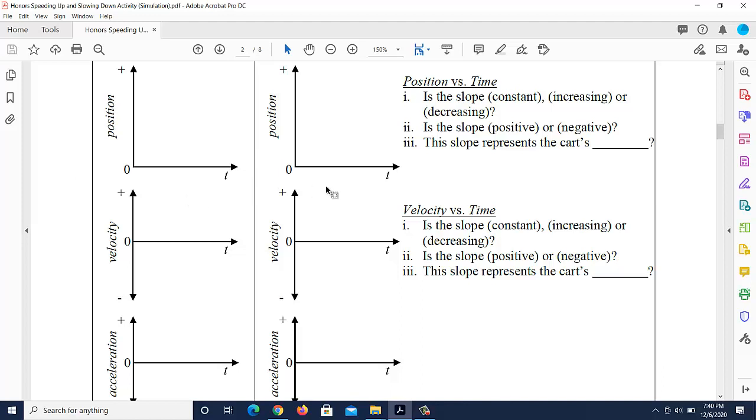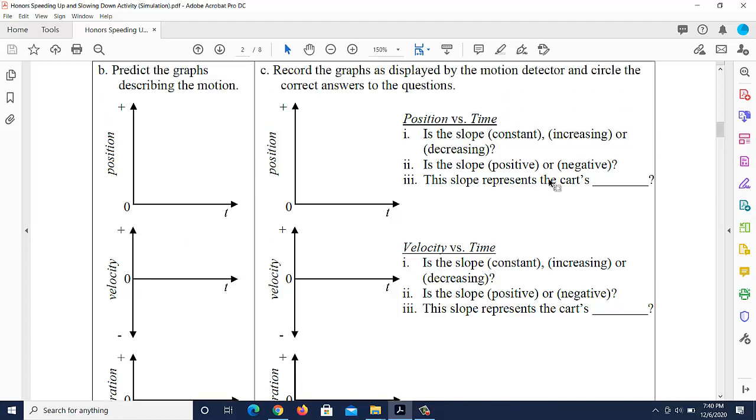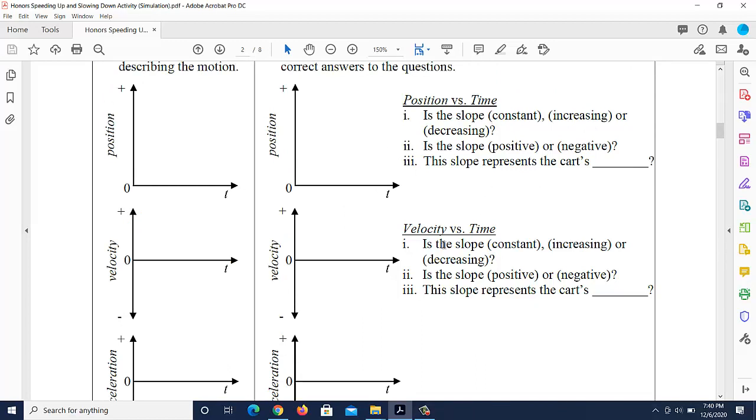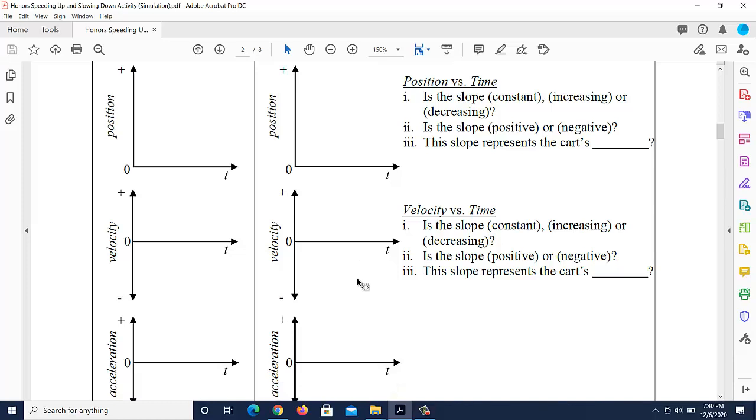If you can't come up with a reason, stop into Mr. Jackson's Google Meet and ask him, and he can help you. Notice there's some questions here for you to answer about the slope of this position time graph and the slope of the velocity time graph.